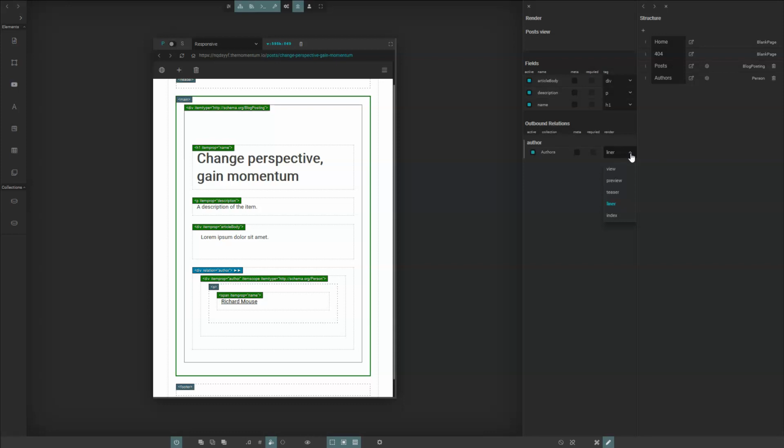This brings us to the point that actually for each collection created within a structure, we have at our disposal 4 different HTML renders: view, preview, teaser, and liner. So if this is the liner that contains a minimum possible information, then gradually view will be the render that contains a full information about an entity.